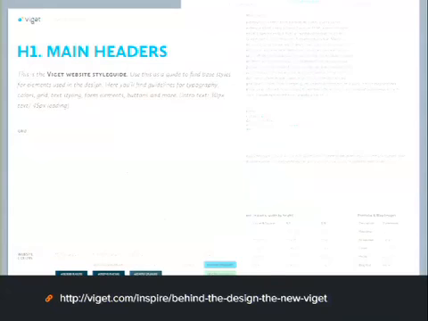Viget just relaunched their new design, viget.com. And to go along with that, they had a nice blog post about how they created the design, and part of that was the style guide that they created. And so this is another good example that you can use for inspiration for style guides.